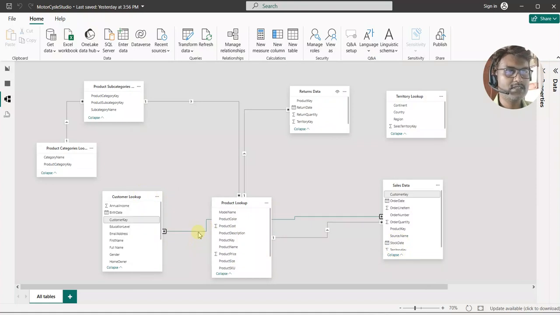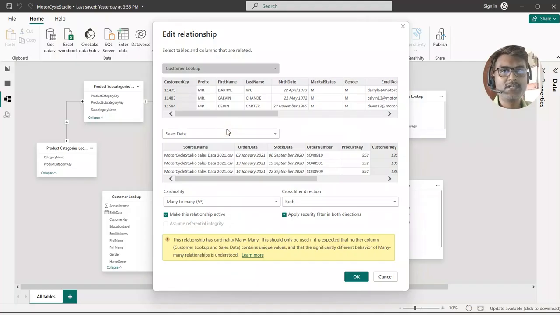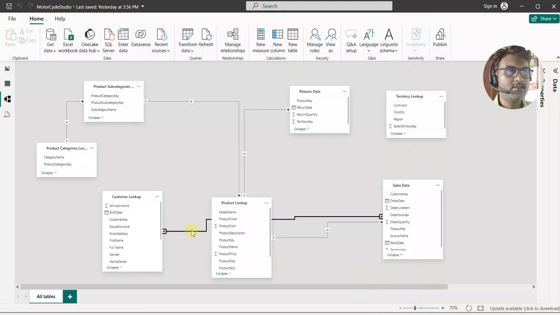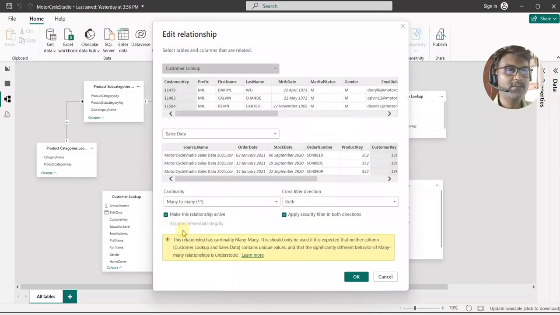You can also double click here and see the relationship that we have created. Okay, see, this is how we have created. Click on OK. If you want to deactivate this relationship, you can delete it, and also you can make it inactive by double clicking on it and unticking the option to make this relationship active, then it will become inactive.